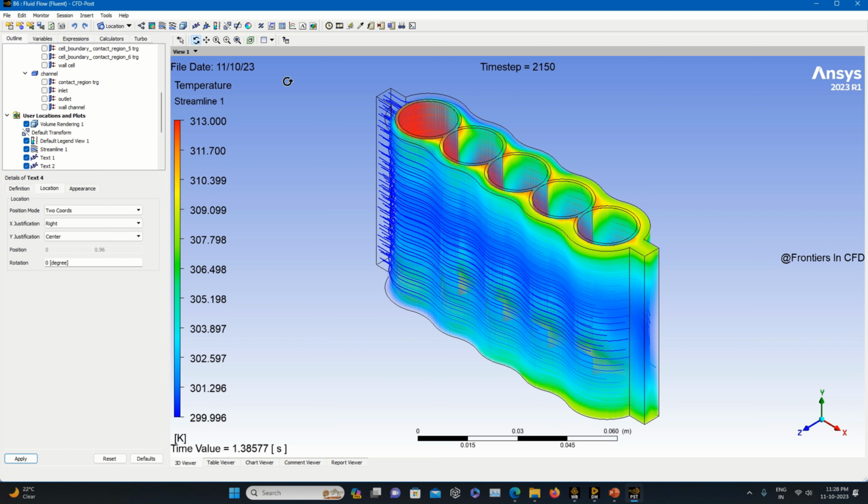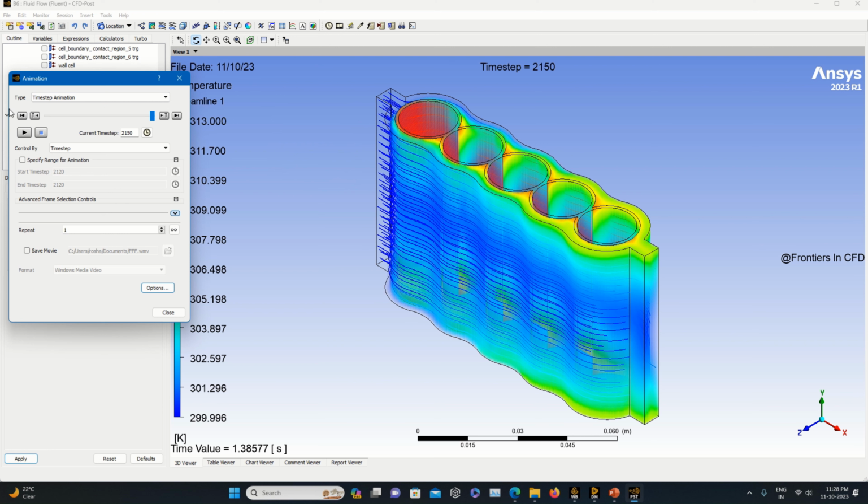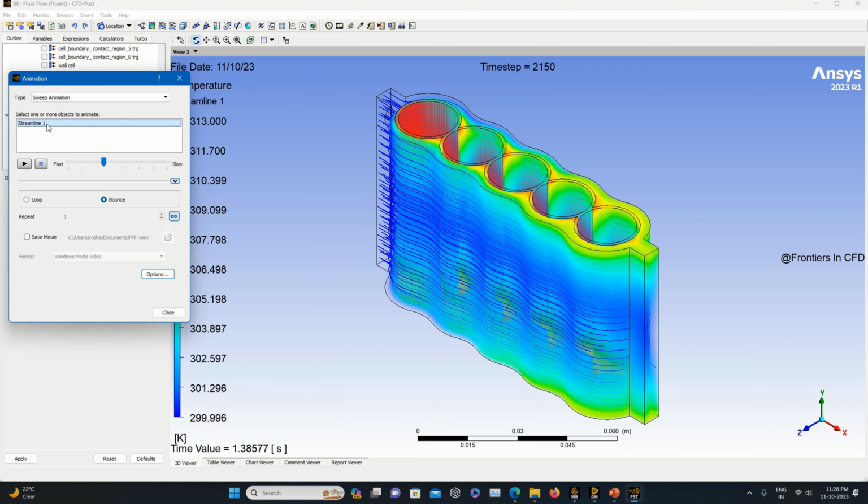Then if you want to visualize the things, let's go here. So this is the time step animation, out of which I will select the sweep animation option. Click on it, make it somewhat slow in order to visualize it in a better way. Click on this. You will see the particles which are moving from one end to the other end.